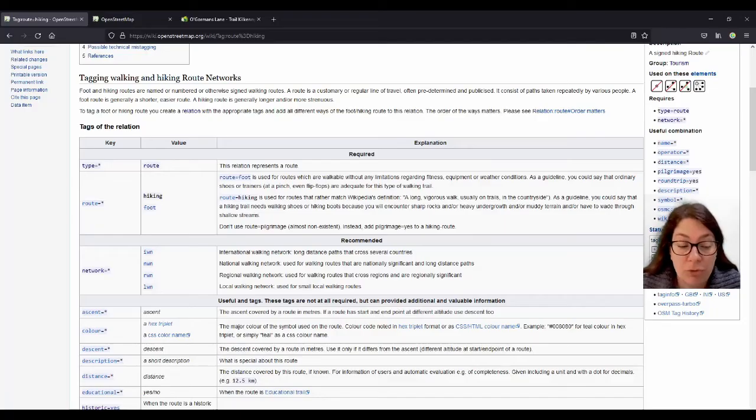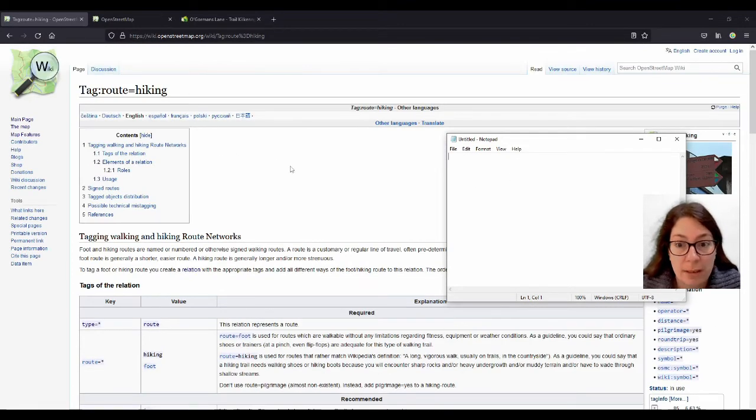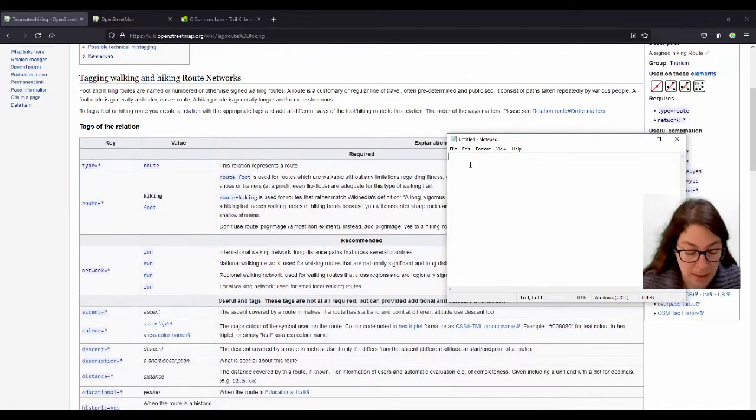So to map a route relation, you need a couple of tags, and I would suggest that you collect them in a notepad window first. So that's what I've opened here. So the tag is route equals hiking, and that's one of the first ones we can just type down, route equals hiking.